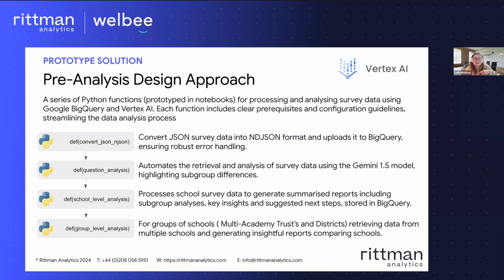It's exactly the same as school level, but instead of just comparing subgroups, in this one we're going ahead and comparing schools as well and getting those areas of interest.